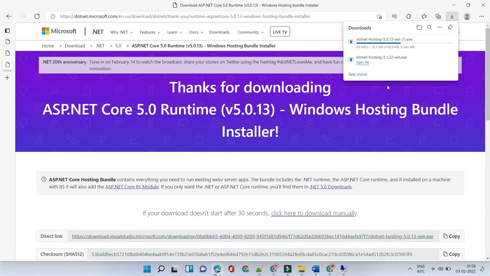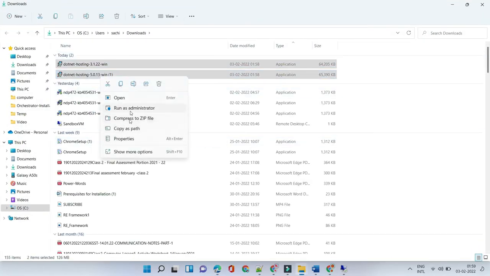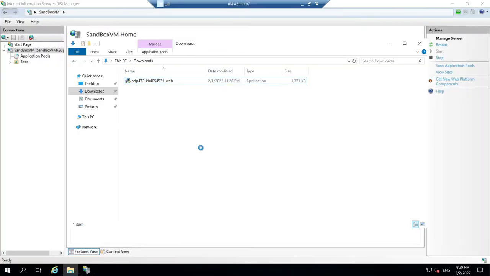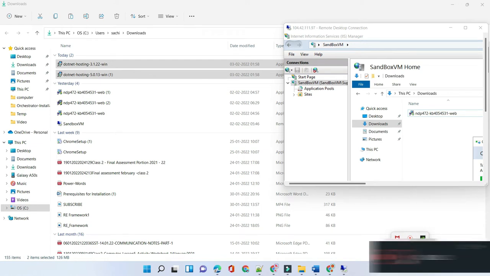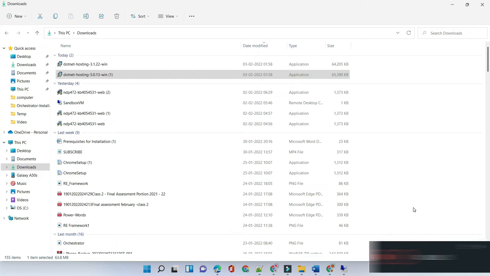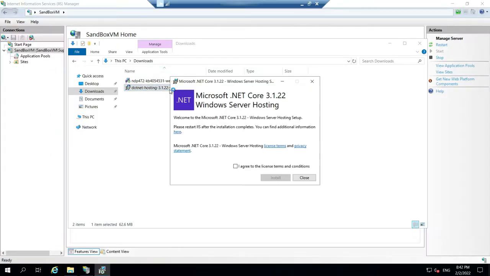Okay, both the .NET Core modules are downloaded now. What I'll do, I'll copy those modules and go to the server. I'll paste it here, in the downloads folder. So now the .NET Core module 3.1.22 is copied here on this machine. Let me install this. For that, just double click and select I agree and install.